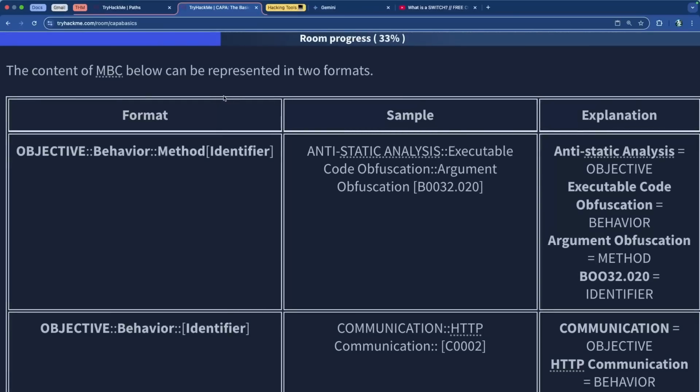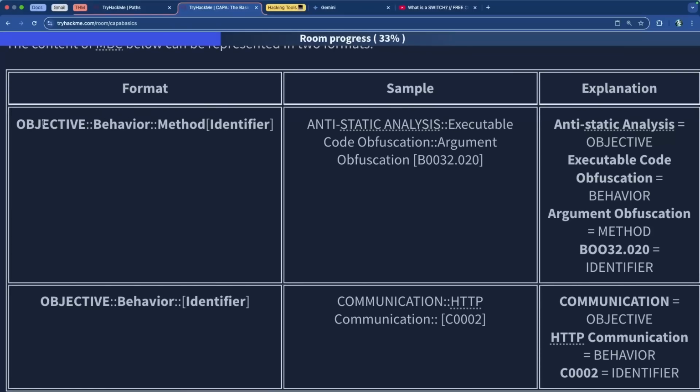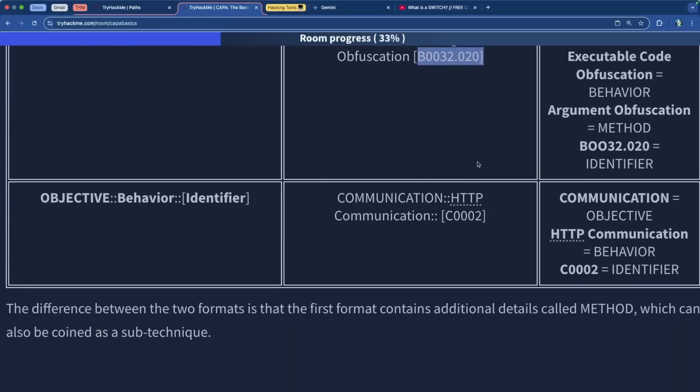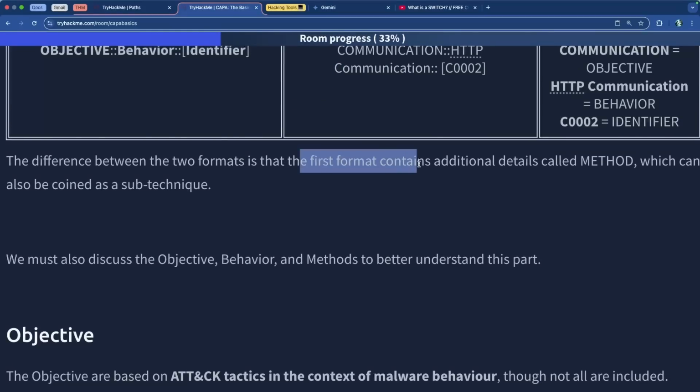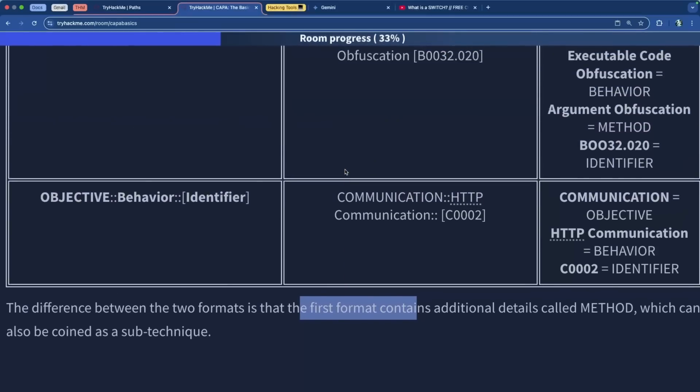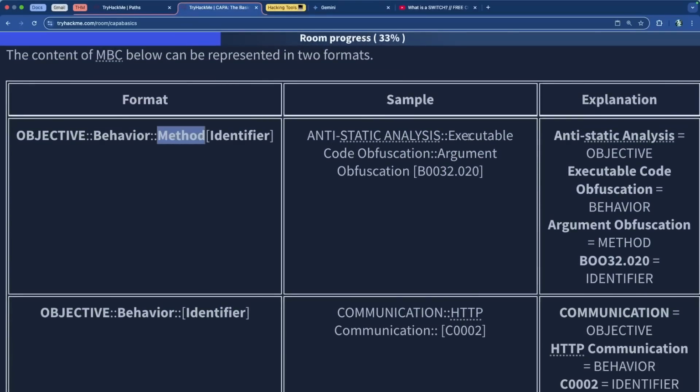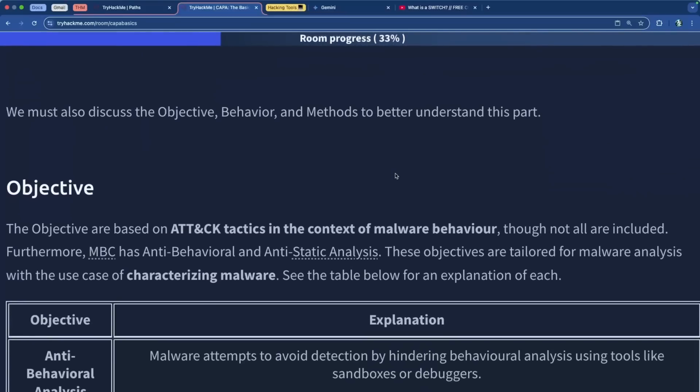So this is the content, as we can see, in two formats. The format is the objective, behavior, and then the method as well as the identifier. So the objective would be anti-static analysis. The behavior would be executable code obfuscation. The method is argument obfuscation. And then this is the identifier. Then we have the objective, behavior, and identifier: communication, HTTP communication, and then that's the identifier. The difference is that the first format contains additional details called the method, which can also be termed the sub-technique. So this is what we see right here. The method, which in this case is argument obfuscation, is the sub-technique.